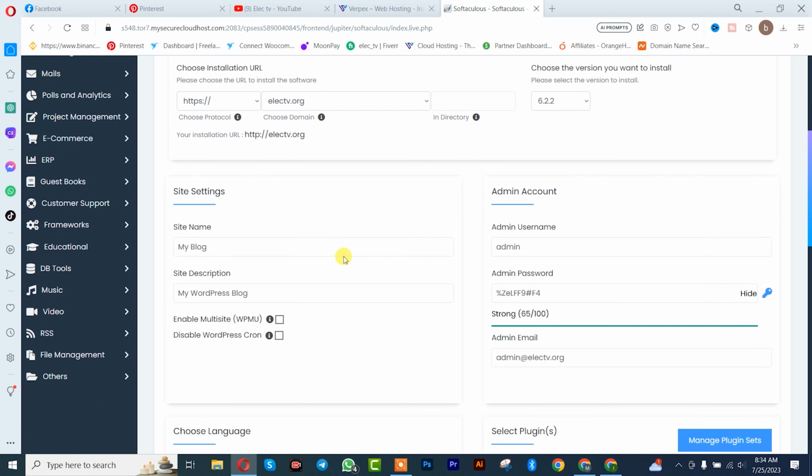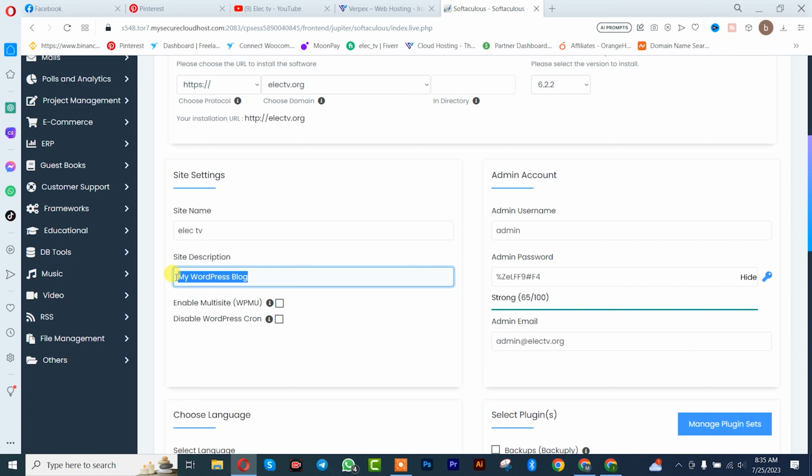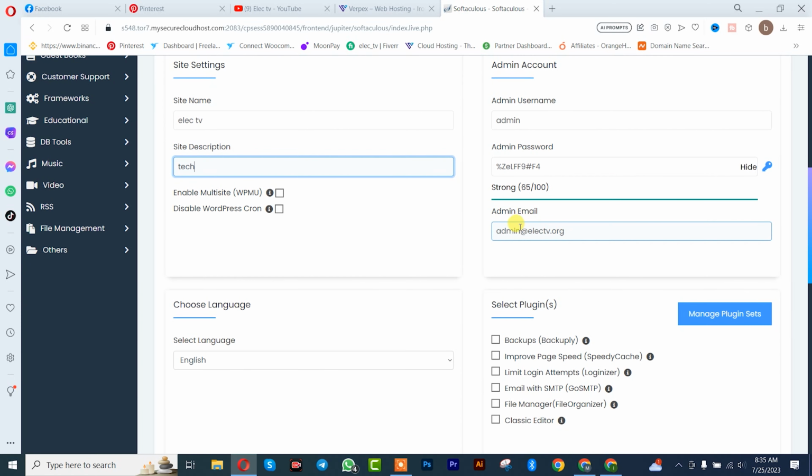Once you're here, you simply need to insert your site name. So let me just say Elec TV. The site description, I'll just say tech. After that, you are going to insert your admin username, your password, and the admin email address. Let me just say info.